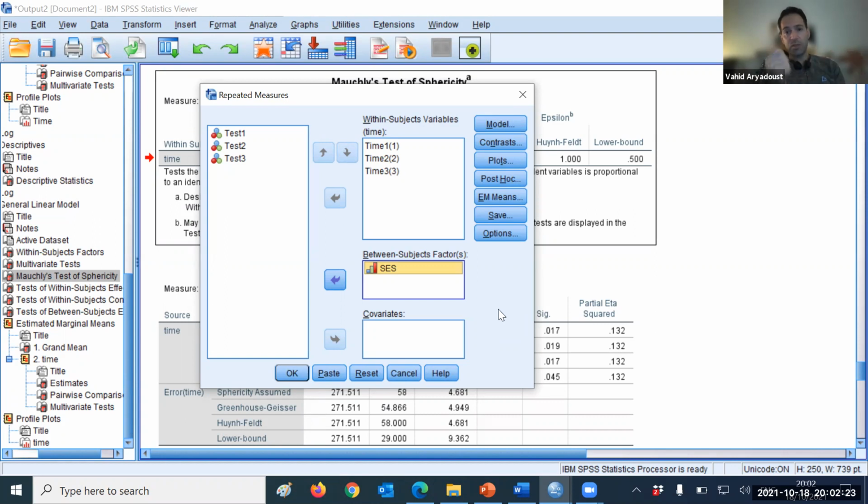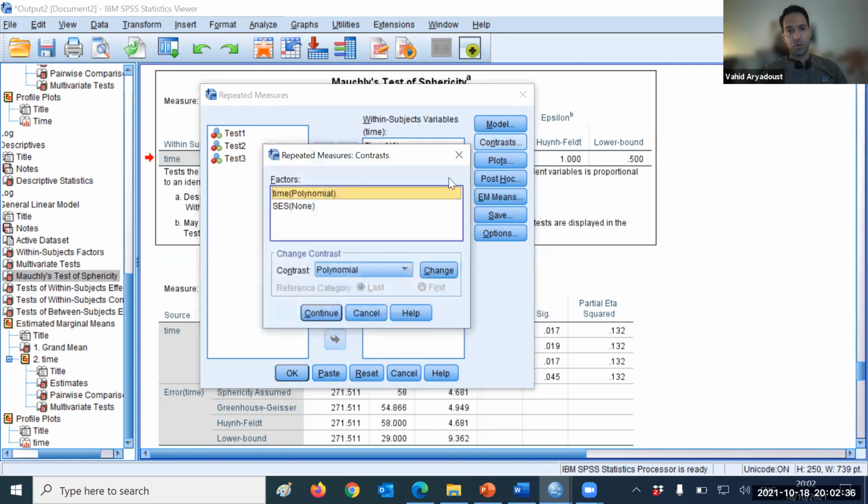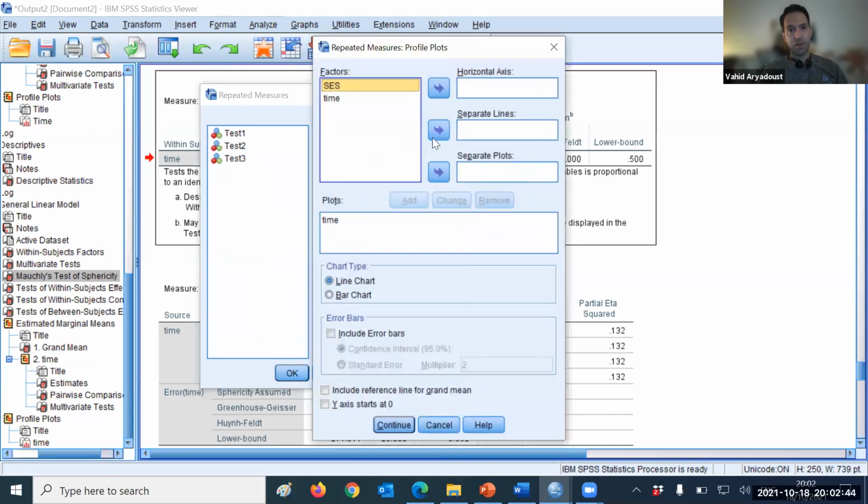Remember that between subject factors should be nominal or ordinal. Nothing else. Nominal or ordinal. Okay, so far, guys? Now, what I would like to do is to go back to contrast. For SES, I don't need a contrast. Let's not make our life difficult. Plots, now I can have a lot of interesting plots. Time, SES, I'm going to remove time.